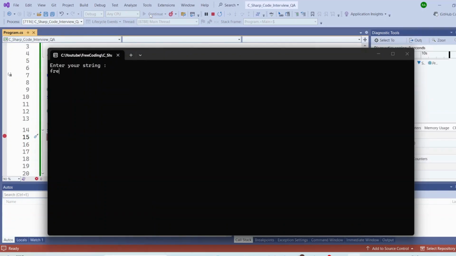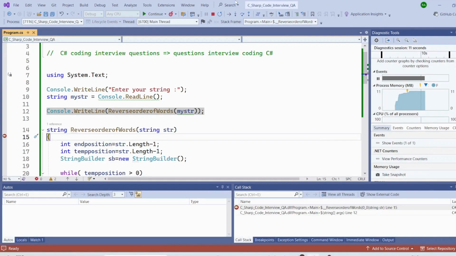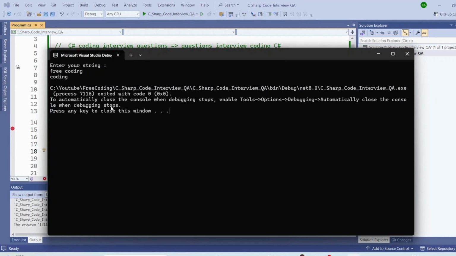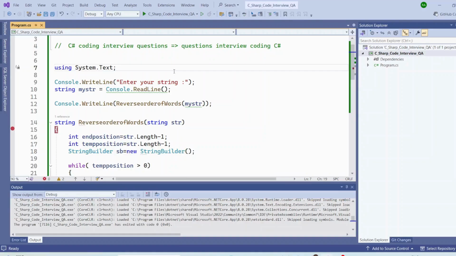Enter your string. You can tell free coding. So we need to print what we print. We can check. Just we can run. So it is printed coding, but free is not printing, right? Okay. So what will happen? Suppose it will come here, then this will also print, but C sharp will not print, right? Because here no space is there.